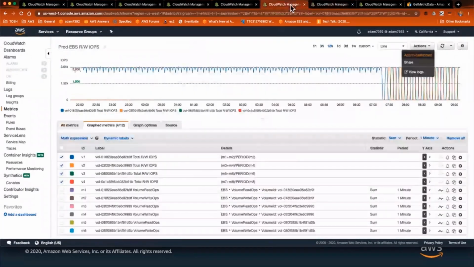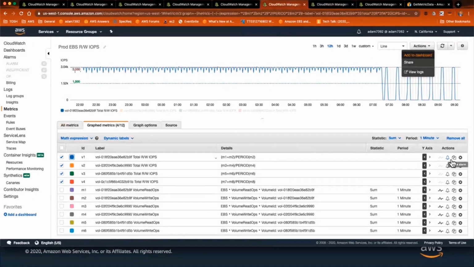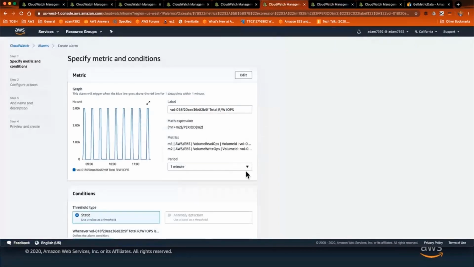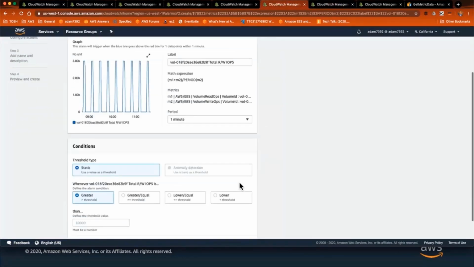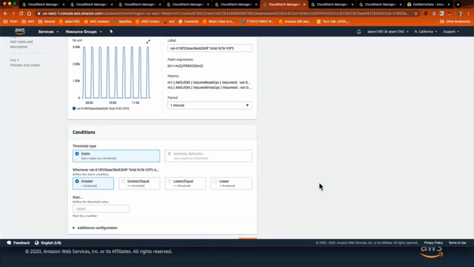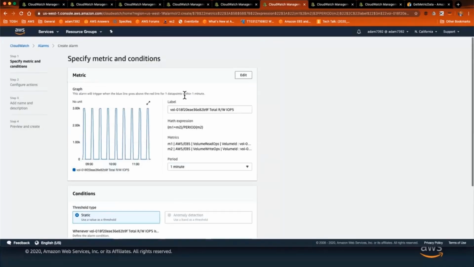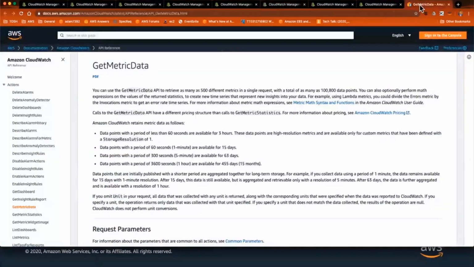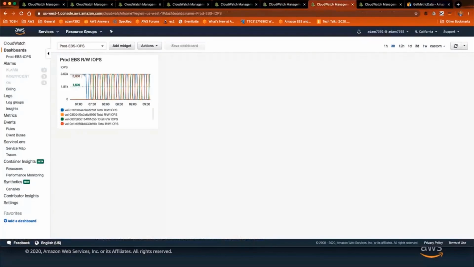In addition to that, you can also create actions. For example, you may want to create an alarm to alert when the IOPS reaches a threshold or is lower than a specific threshold that you already set. The CloudWatch console takes the raw data from the CloudWatch API and displays a series of graphs based on the data and metric math. Depending on your needs, you might also want to consider getting the data directly from the GetMetricData API and consuming it in your monitoring tools.